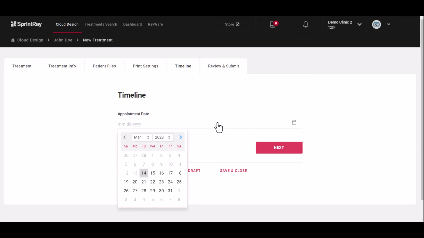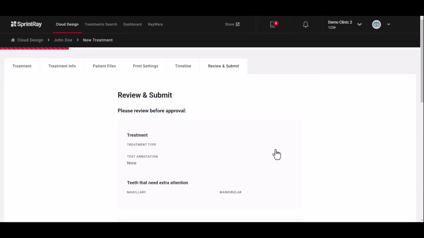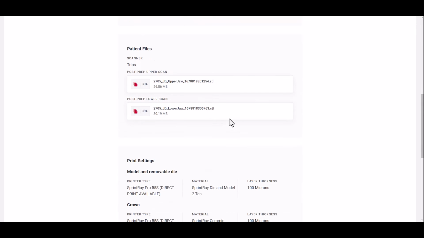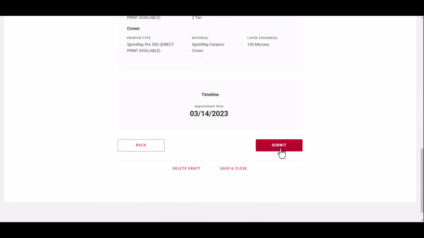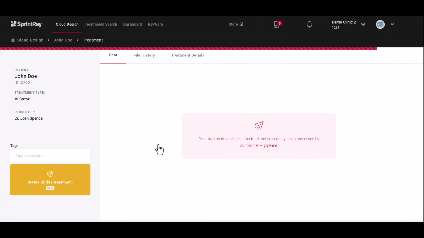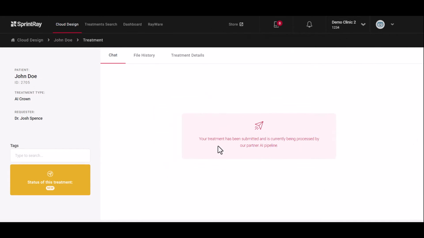Next, we will choose the appointment date for the return of the patient. And finally, review the settings you have applied and the files uploaded before submitting the design. After submitting, you can click Home to return to your patient list, or click the treatment details to wait for the design to finish processing. The status of the treatment will show as new.